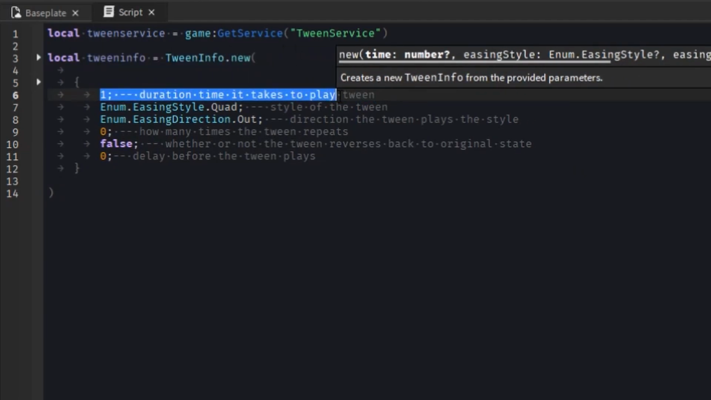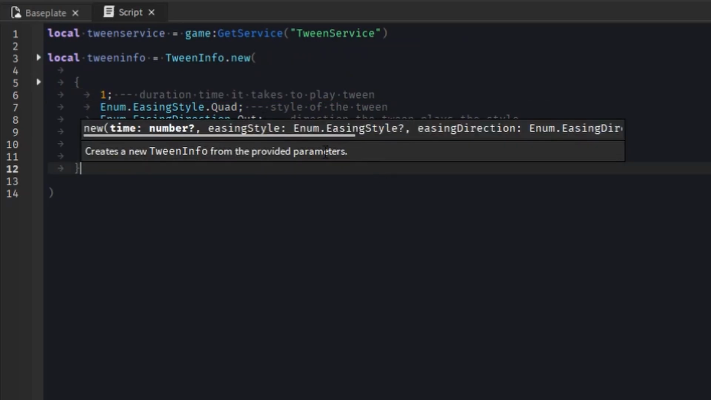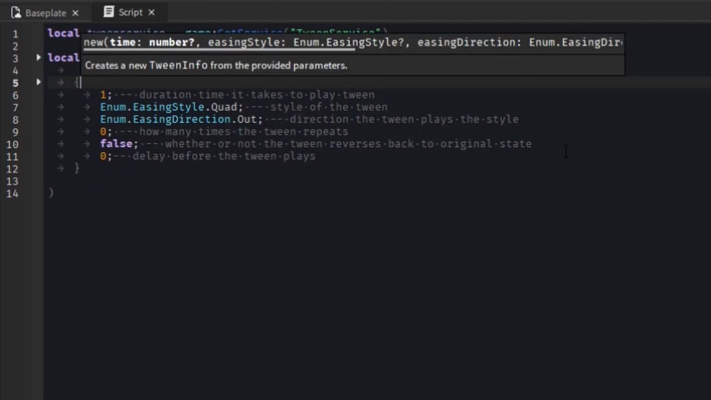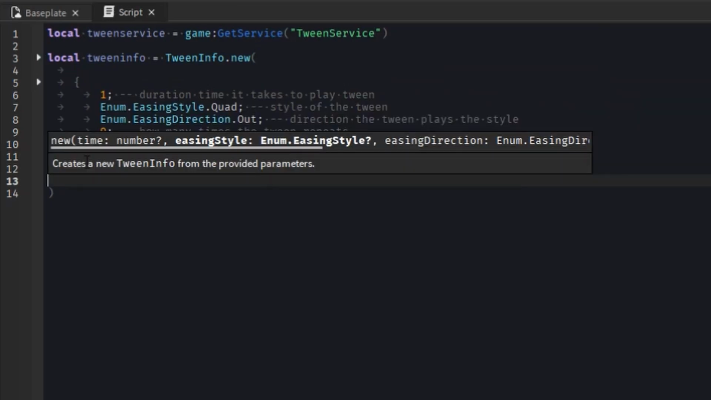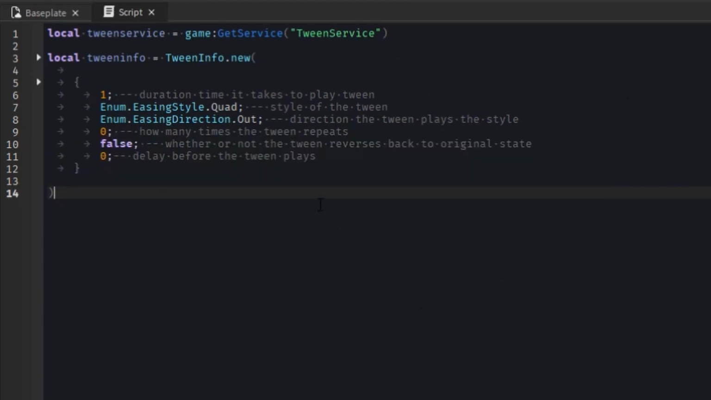So for this, it would take 1 second to, for example, change the color. It'd take 1 second. But then after it's done doing that, if this was set to true, then it would tween back to its original color and it'd use the same duration. So the tween in total would take 2 seconds because it'd take 1 second to tween to the color and then 1 second to tween back to the other color, right?